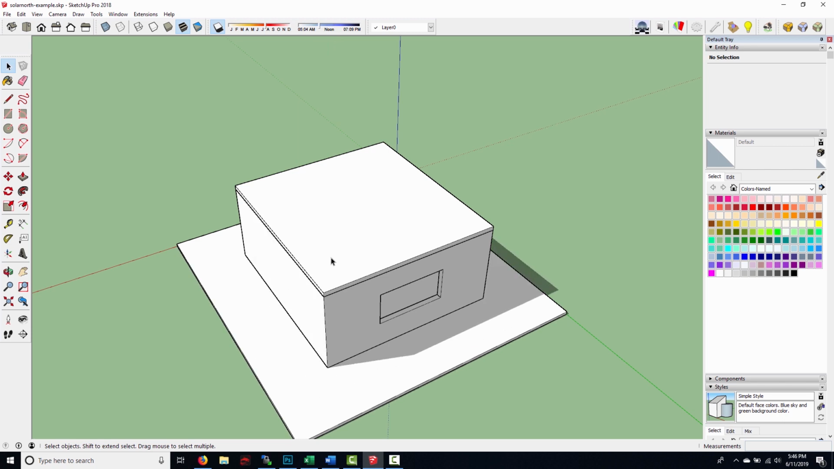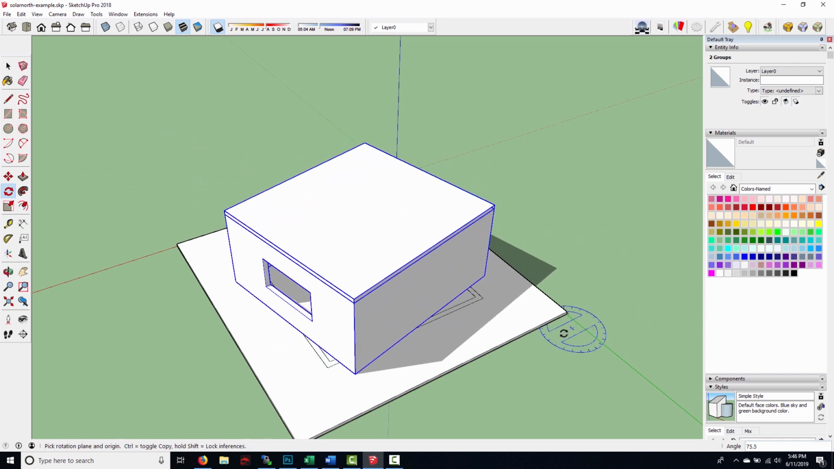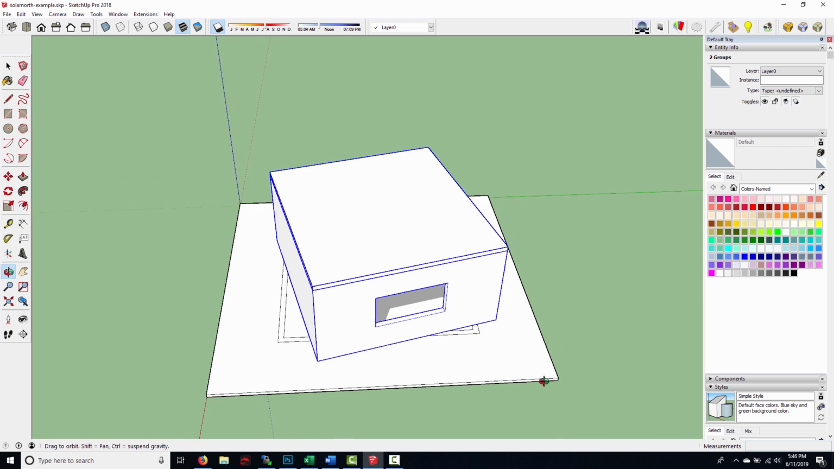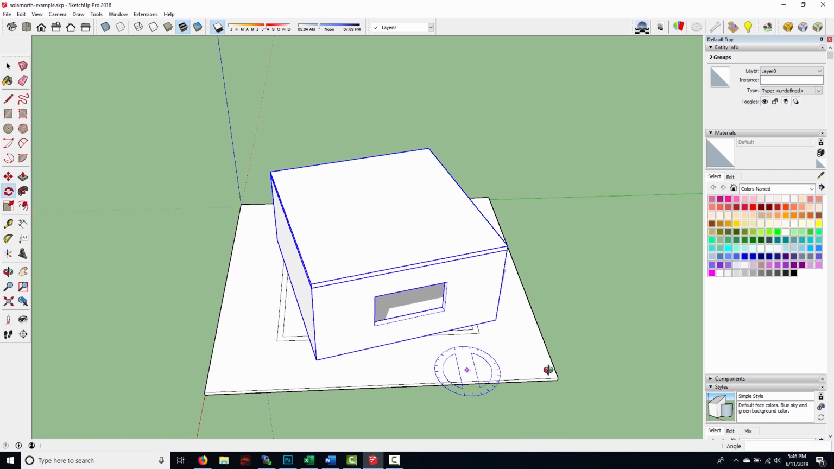So what are our options? Well, the brute force solution is to just select the entire model, come into the rotate tool, and just rotate the entire model around. So now we're getting some light coming into this room. But this is silly, and you really don't have to do this.